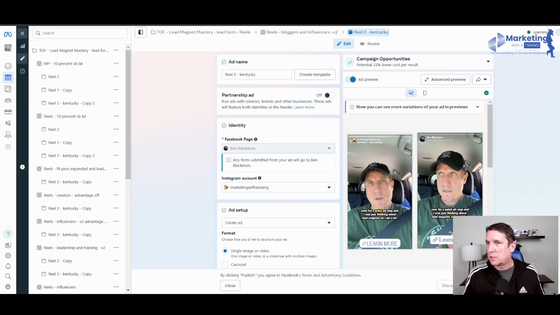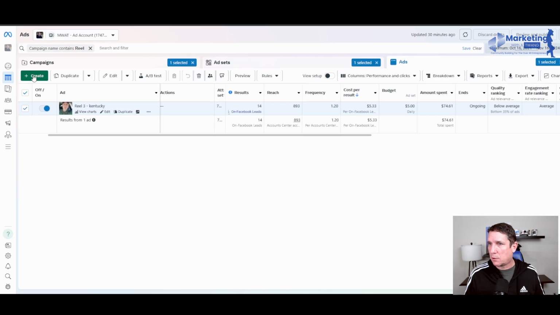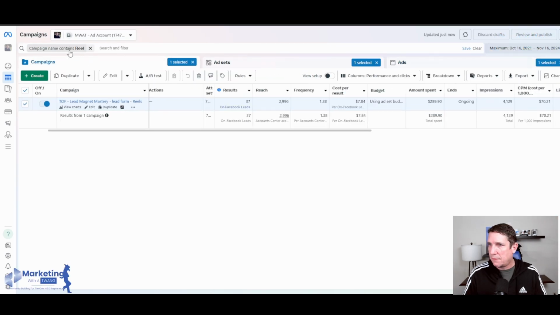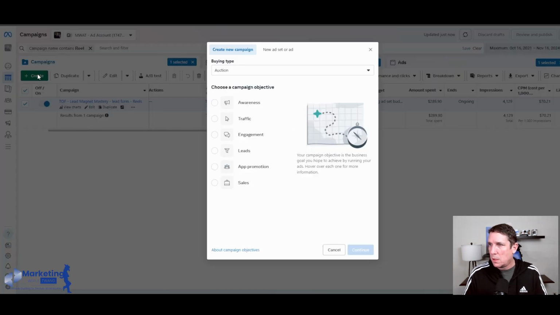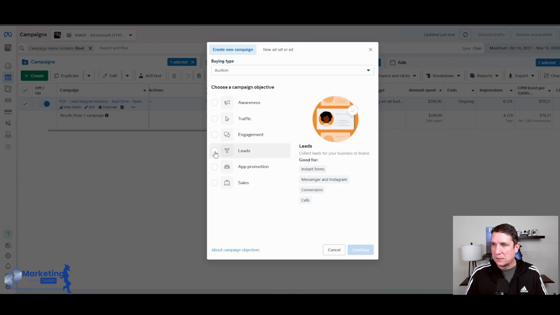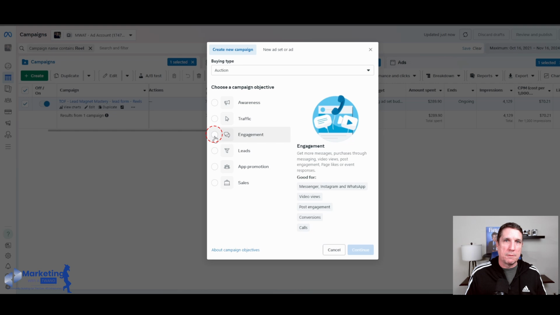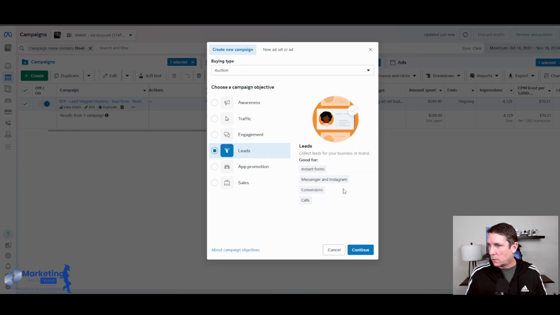Okay, so my offer on this one is Lead Magnet Mastery. And so let me just kind of show you what that looks like. All right, I'm going to create this from scratch. Okay, so I have this sorted just by Reels. So I'm going to click Create. So in my case, the way I'm going to set it up is I'm going to choose leads. Now, if you're going to have people comment or message, then you're not going to set it up this way. You're going to choose engagement. But for this, we're going to choose leads. Okay, so we're going to hit that right there.